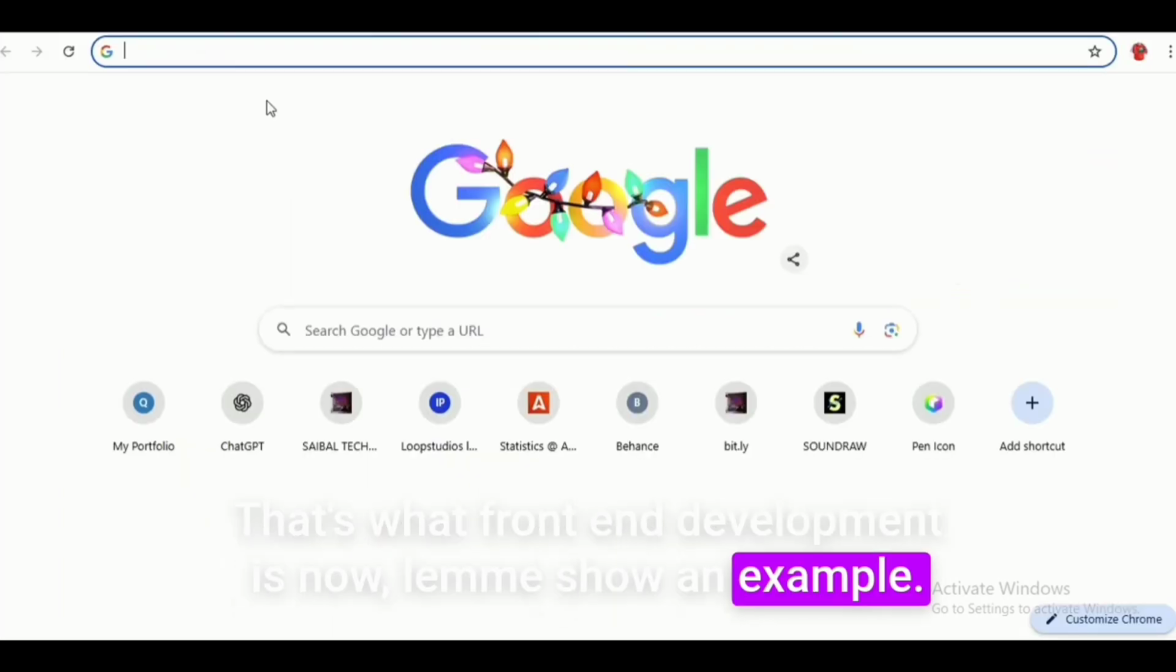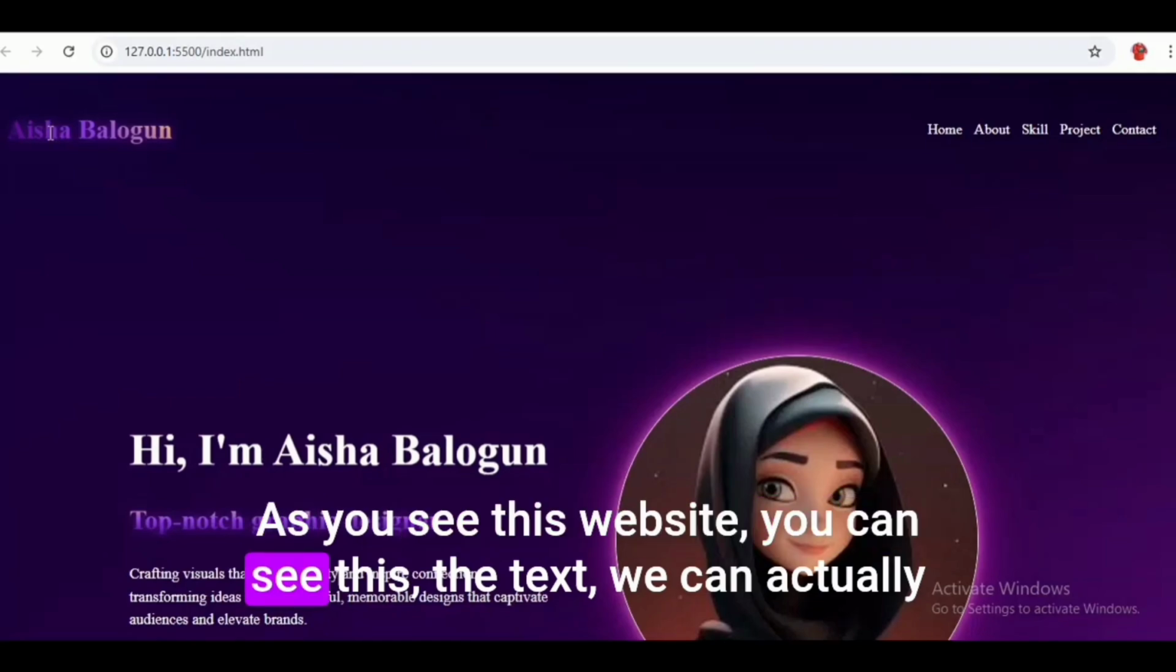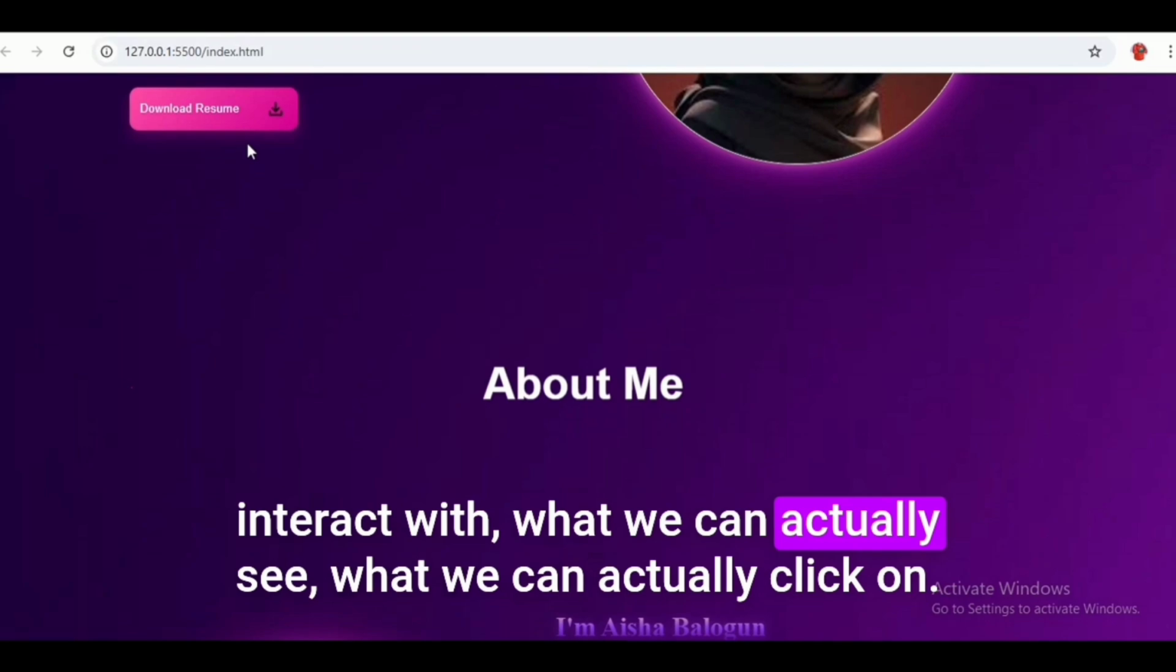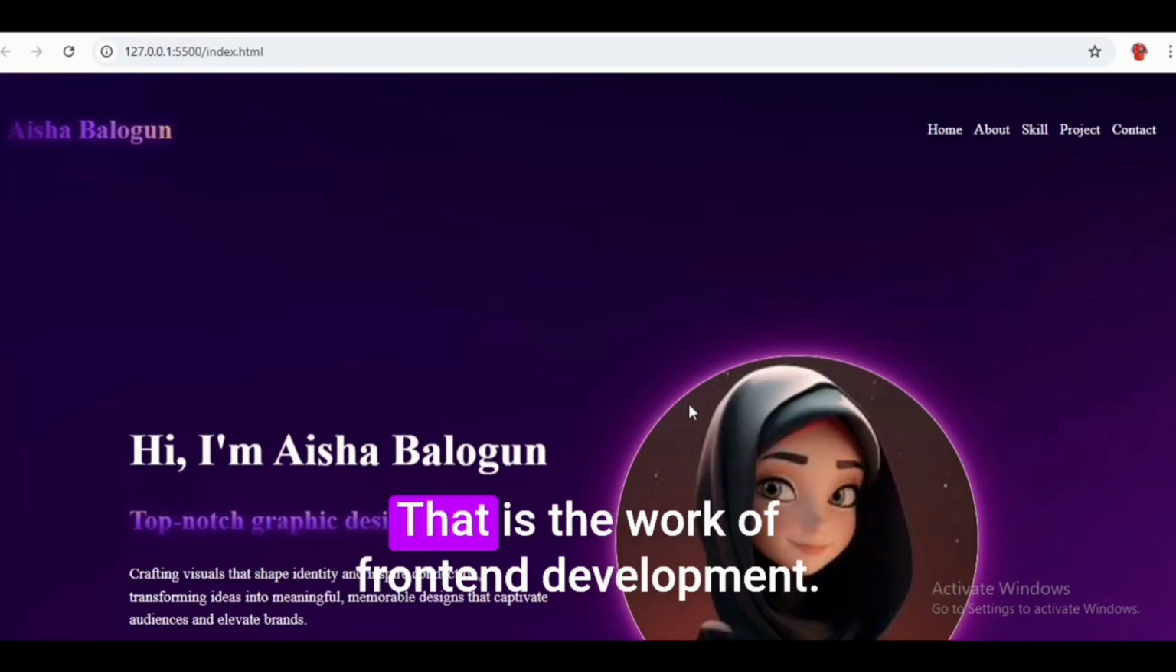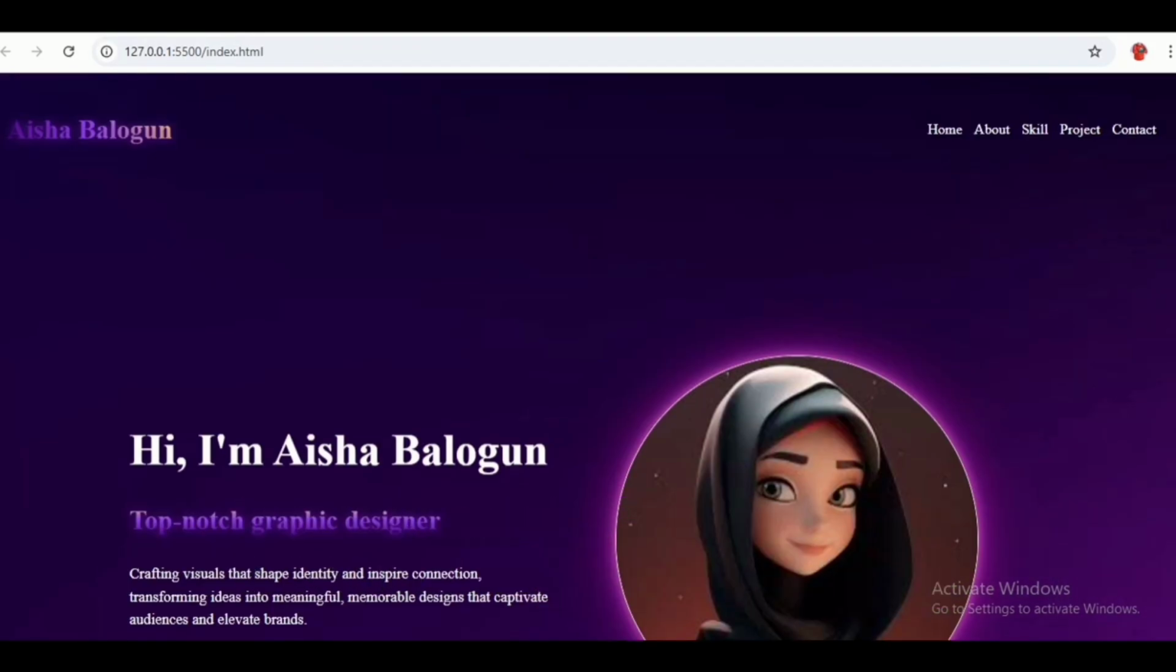Now let me show you an example. As you can see on this website, this is the text. We can interact with what we can see, what we can click on. That's the work of front-end development.